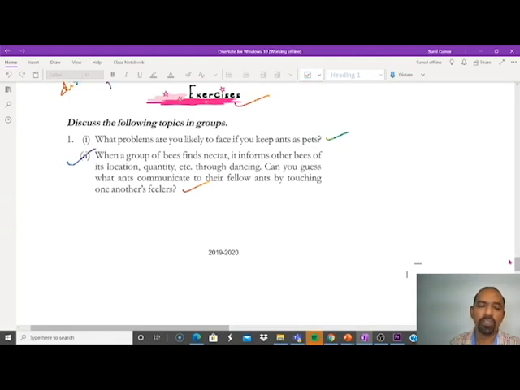Discuss the following topics in groups. First one, what problems are you like to face if you keep ants as pets? So keeping ants as pets creates certain problems with us, especially if they are the biting ones, they will disturb us. Bodily pains we have to suffer. Then a lot of space we have to give them. Then we can't predict where they go and sit. And sometimes it may eat our edible items that we keep in our house. These are some of the problems we may face.